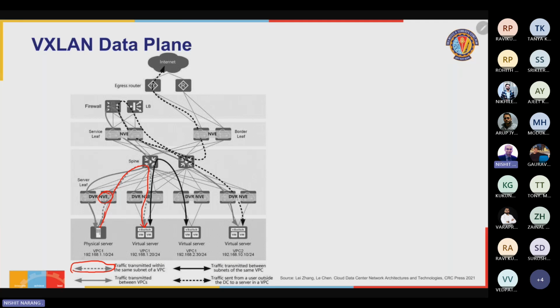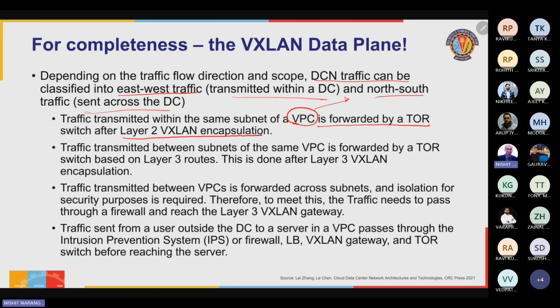Within the same subnet. The subnet is the same, as you can see: 192.168.1.10 with /24, which means only the first three octets matter, 192.168.1.0/24. It's the same subnet. So in the same subnet, I just tunnel the traffic using VXLAN encapsulation.